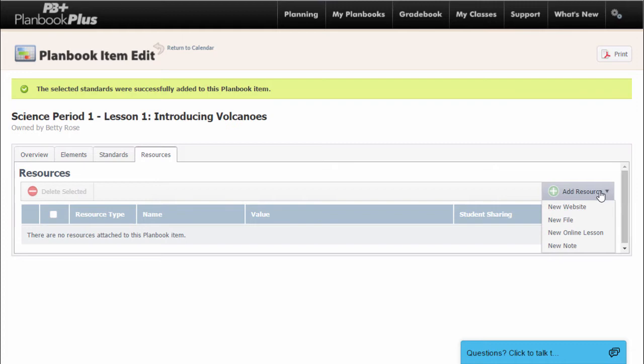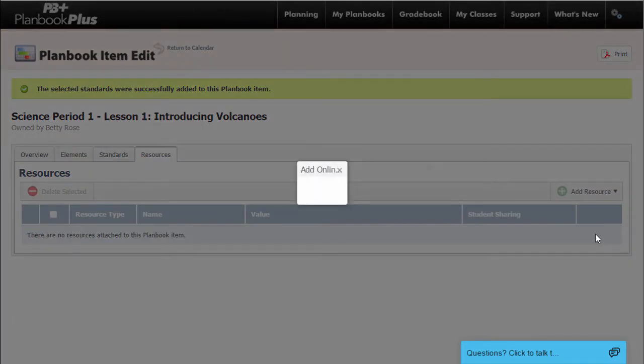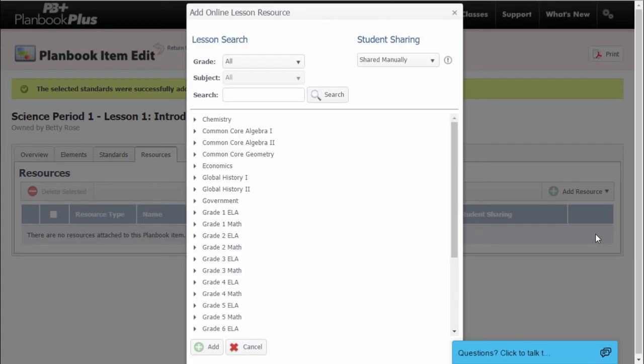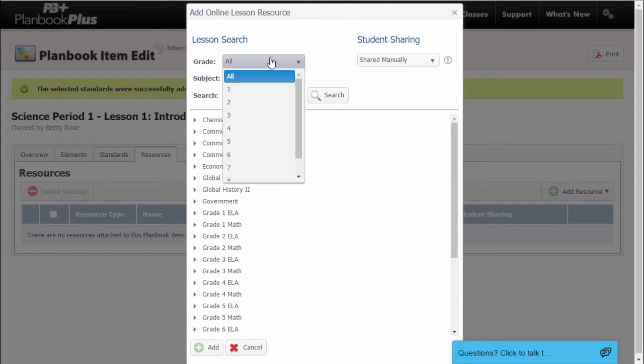In this case, I will select an online lesson resource. Click the Add Resource and select New Online Lesson. A pop-up window will display. By using the search criteria, you can narrow down your search to a specific topic area or lesson, or you can browse without using the search criteria.